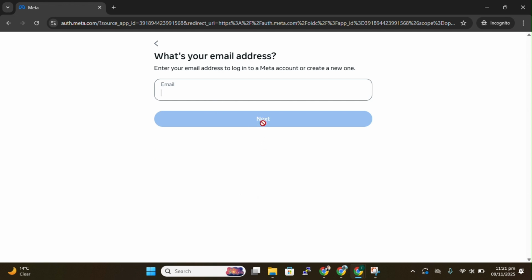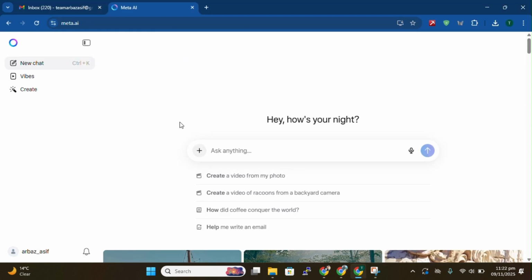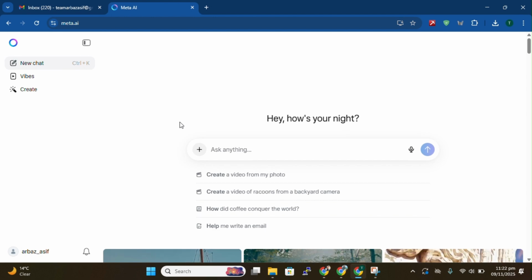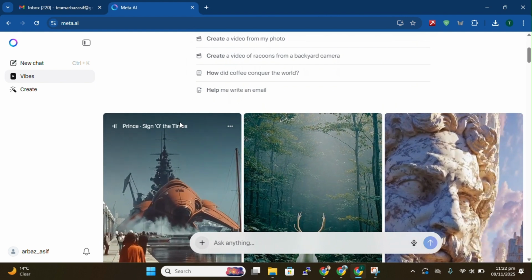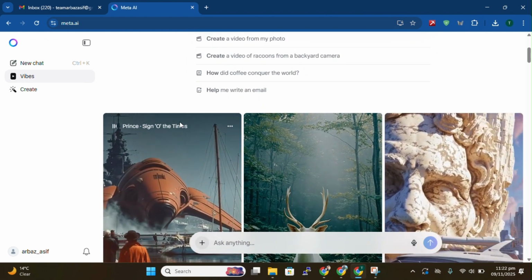You have to enter your email address here and click on next. You will receive a code on your email which you have to submit here to create your new Meta account. The process is simple and straightforward, just like you create a Facebook account or Instagram account. I will not create an account here because I have already created it. So after you have created an account and logged in, you will see this screen. If you scroll a bit down, you will see the already generated videos. You can get some ideas from here as well.